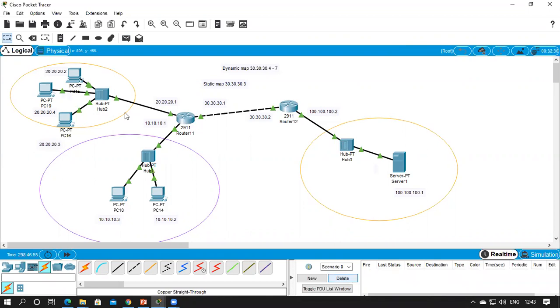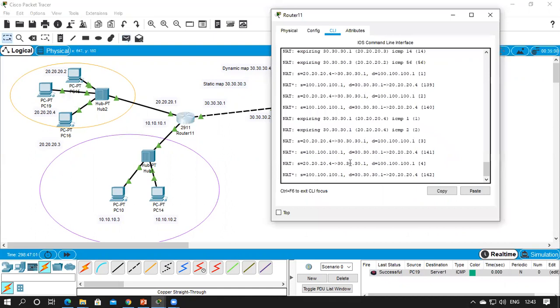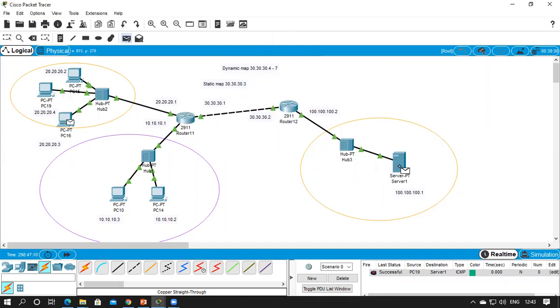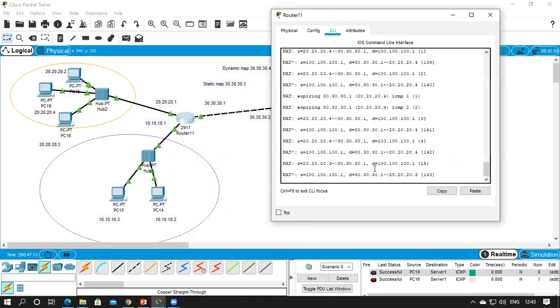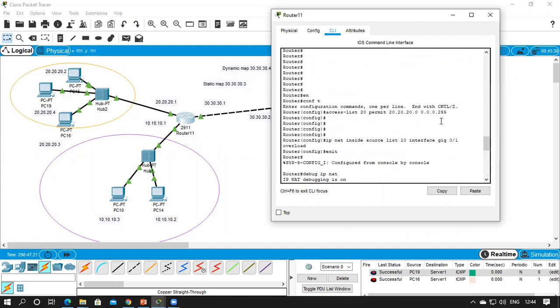Okay, it is successful. So we'll see on the router what mapping is done. 20.4 is also mapped to 30.1. And 20.3 is also mapped to 30.1. So you can see all the hosts in this network are mapped to 30.1, because the command we have given is interface gig 0/1. So that is why it is 30.1. And in the previous one-to-one mapping, only for 20.2 we had given the static address, that is 30.3. Only for this, it is going to map 30.3.